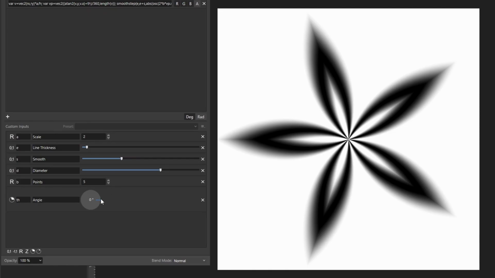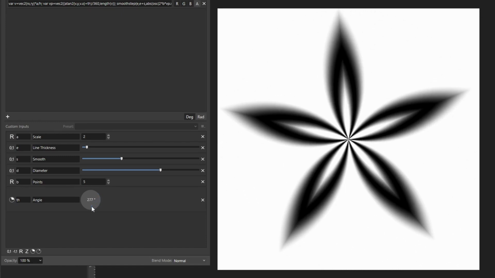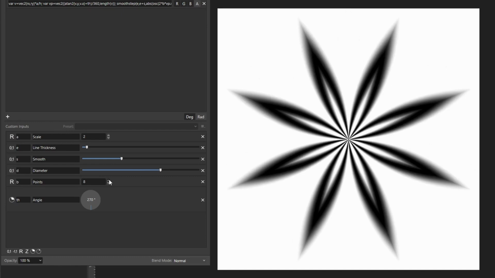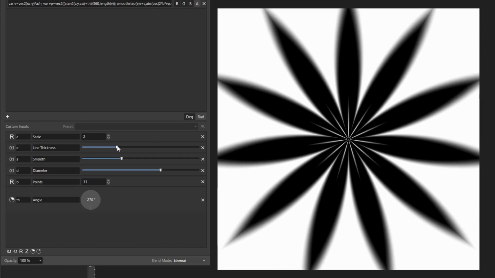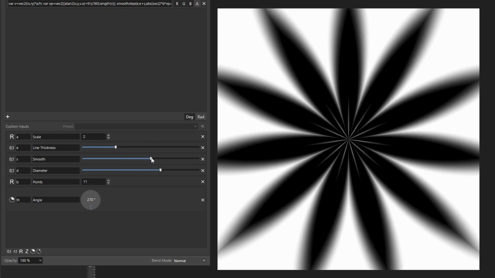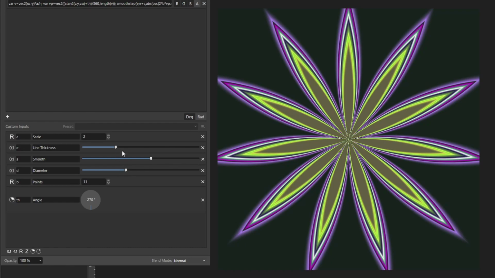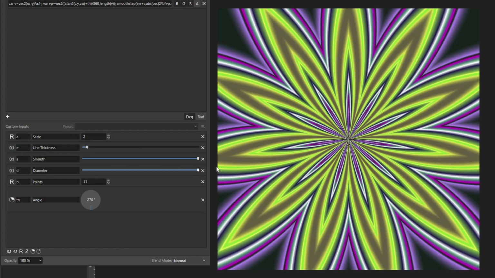Now, one cool thing about polar coordinates is I can rotate it just by rotating this angle now. I'm going to rotate this down to 270 degrees. That gives me my point straight up. There I can create those shapes. I can adjust the line thickness, smoothing factor, and the diameter independently. Turn on my gradient, bring this way up, bring this down, bring this over.